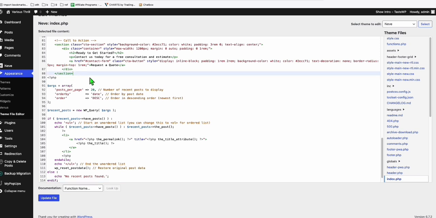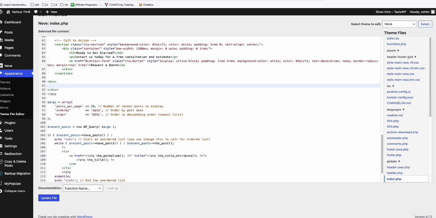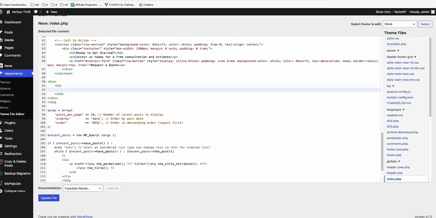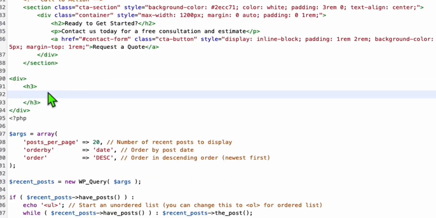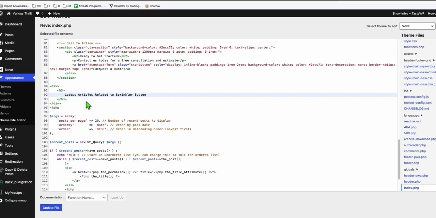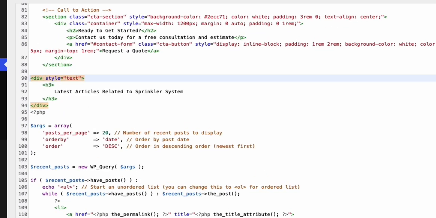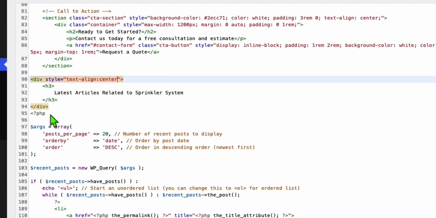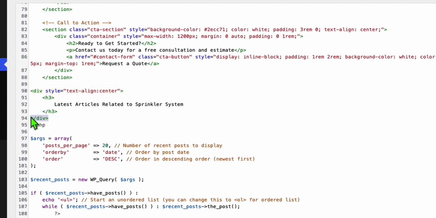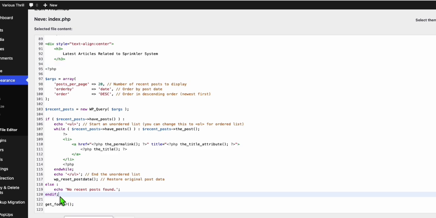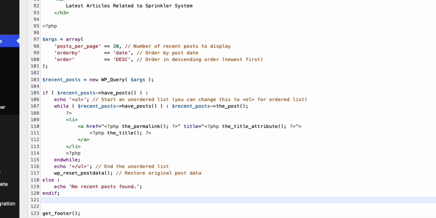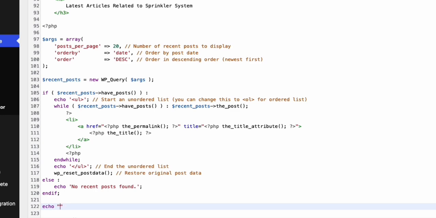Now, what we just need to do is here, we will just wrap them in a div just like that, and then we will have to put the title in H3, so just like that. And here we will say latest articles related to sprinkler system. So just like that, all right? Now, we will add here some style to make this centered. Style, text-align, center. All right. Now, the closing of the wrapper right here, we have to cut this and we have to put it here just after you see this endif right here. But we will have echo in the beginning because it's within the PHP code. So just like that, don't forget the semicolon.